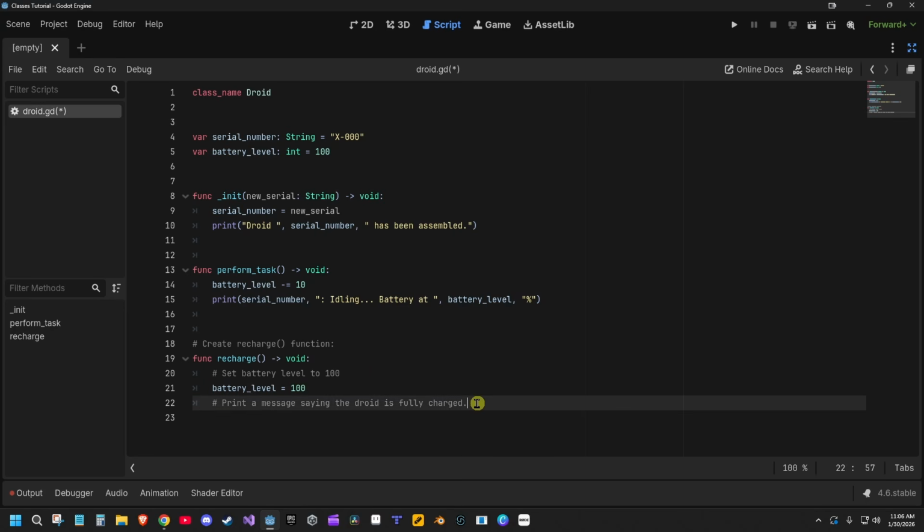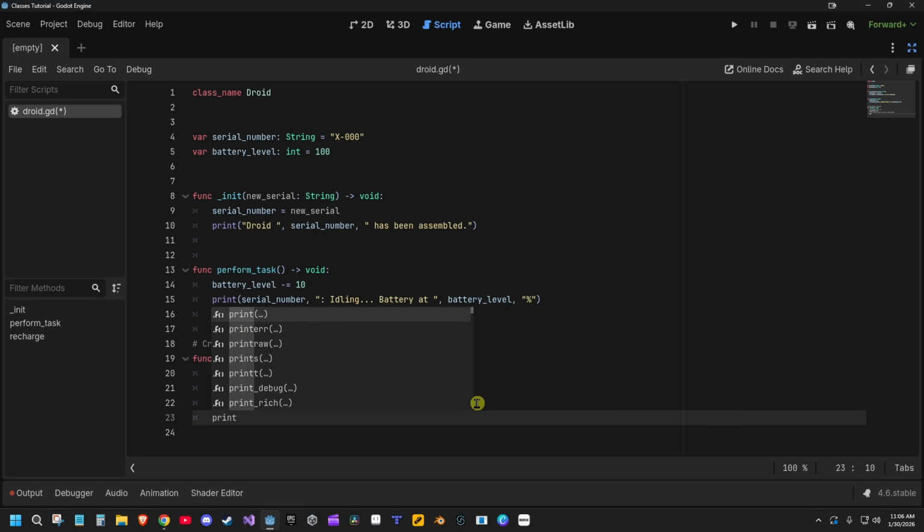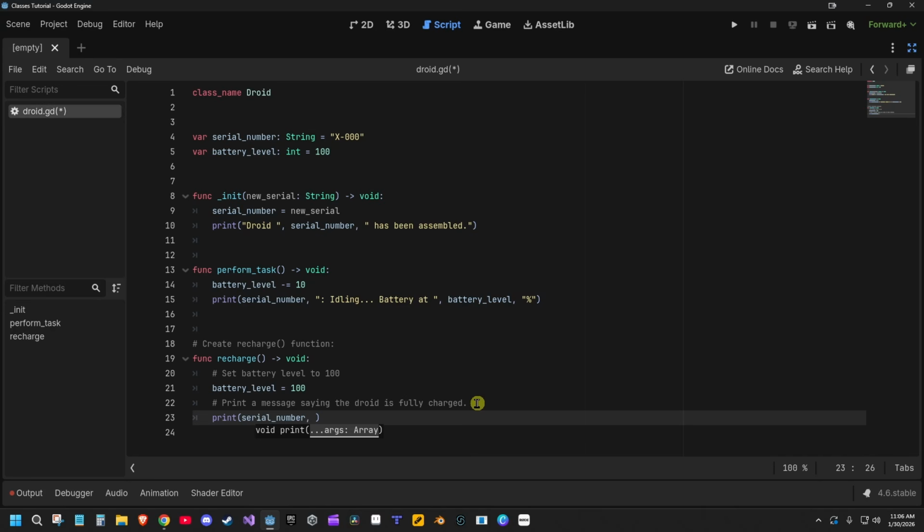And then we want to have a print statement saying, hey, we're fully charged. So we're going to take our serial number of the droid that we're saying anything about, comma, separate, quotation, colon, and then recharged to full power. Perfect. And that's it. Then save the script. Now, the key takeaway here is classes hold both data, variables, and actions, functions. They are self-contained packages.